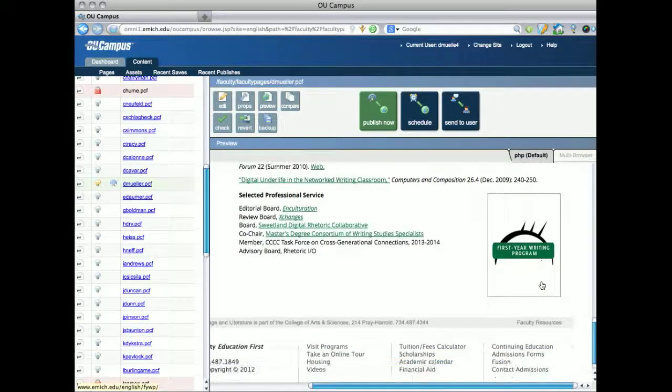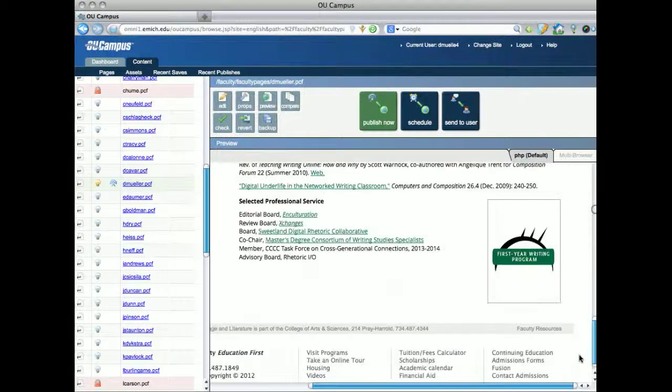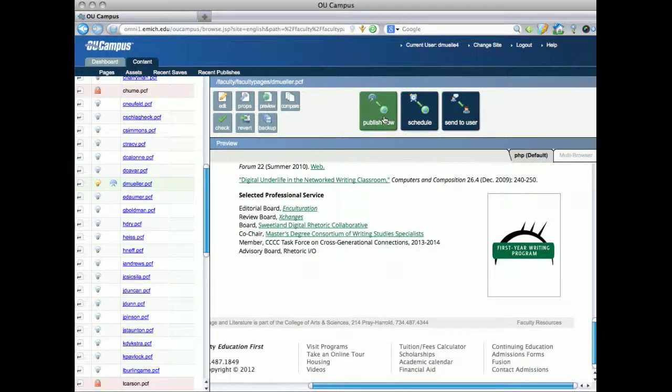So the next step then, I could go back and edit more. If I wanted to make further changes before publishing this, I could click on this edit icon here, and I would return to an editing view. But really, I'm satisfied with the changes. I've done everything I wanted to do. And the new image is in place, the textual change is in place, and so now I can click on Publish Now.